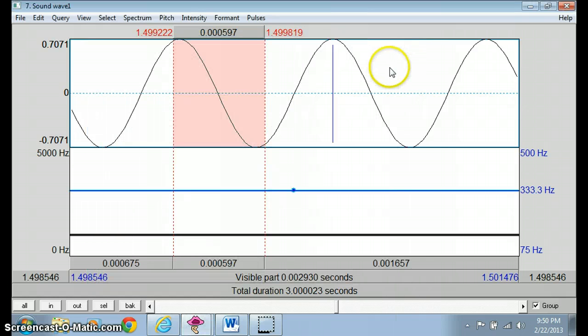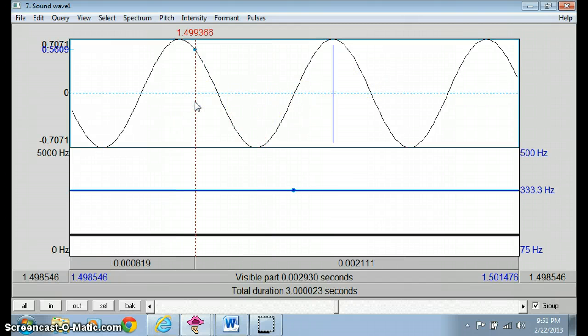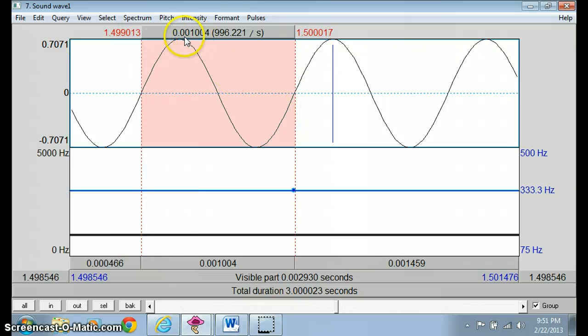The final and best way to compute the frequency of this wave is manually by using a formula. We will use 5 consecutive glottal cycles. First, we need to figure out the period of one cycle of the wave. This is done by highlighting one cycle and looking above to find the period. The period is shown here, which is 0.001.